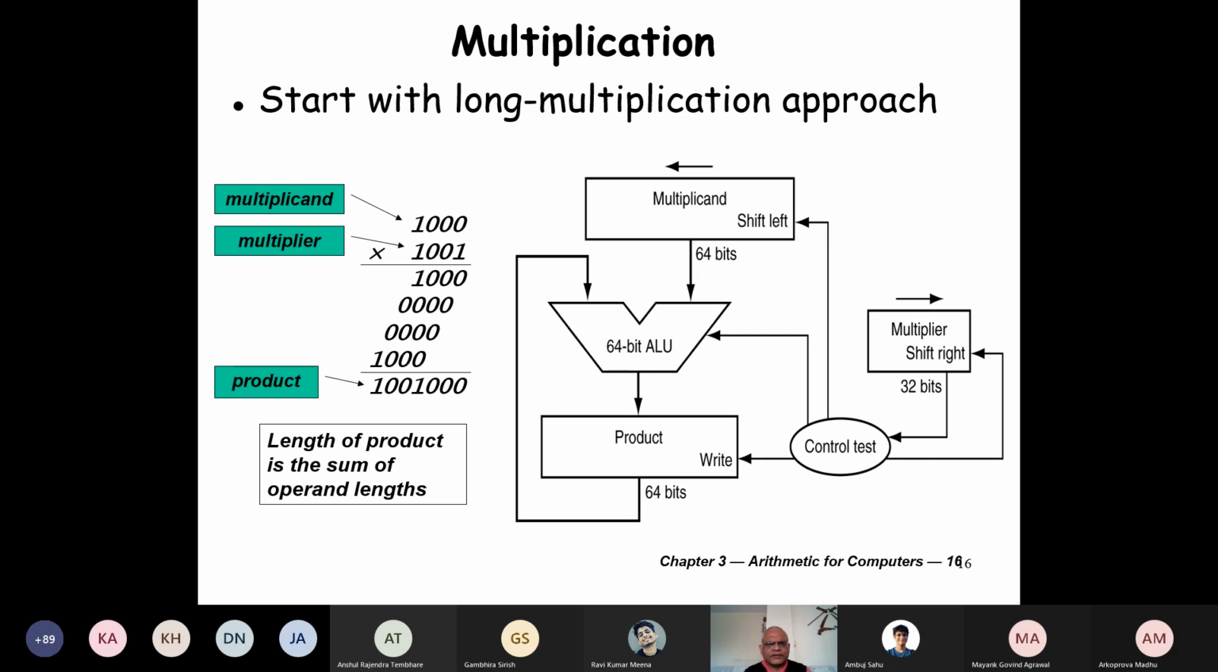And then I check if it is 0, I don't do any addition. Shift the multiplicand 1 bit left, and so on. And as soon as I have completed all the bits of the multiplier, I will have my result ready. Is this algorithm okay with everybody?